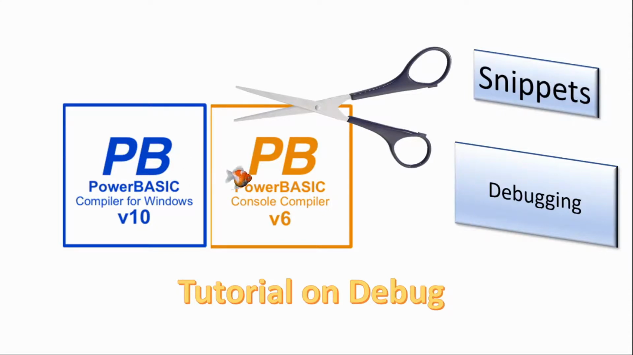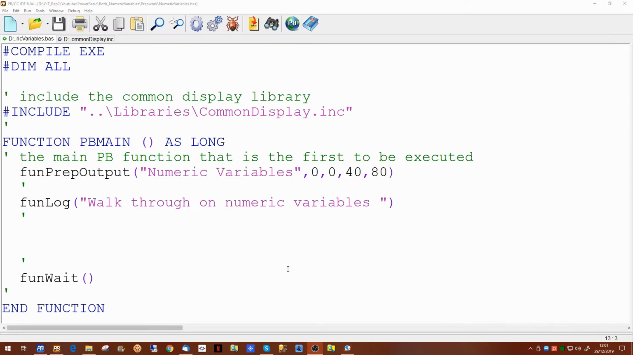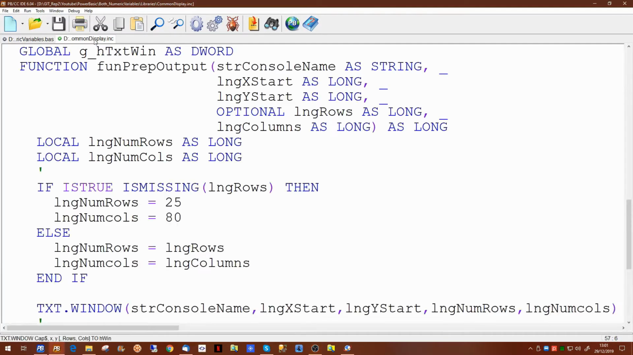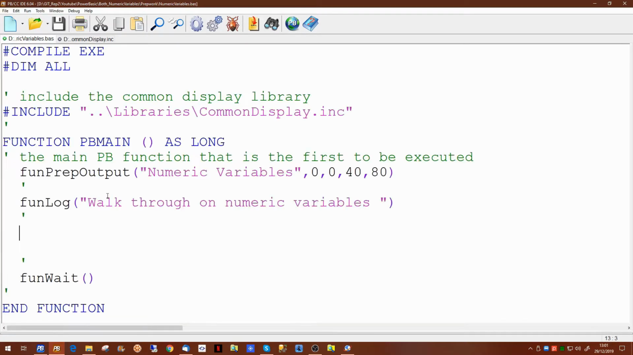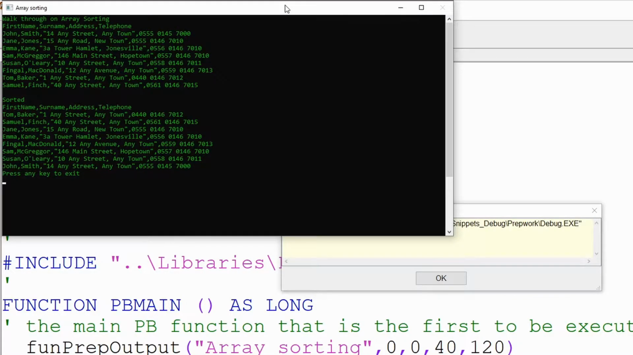Welcome! In this series of short videos, we will look at topics common to both the PowerBasic console and Windows compilers. Today we will look at debugging your application. I've set up a small common library to allow us to display information on the screen from a program regardless of whether you're using the Windows or the console compiler. What we have on screen here is the output from our last video, the array sorting program.